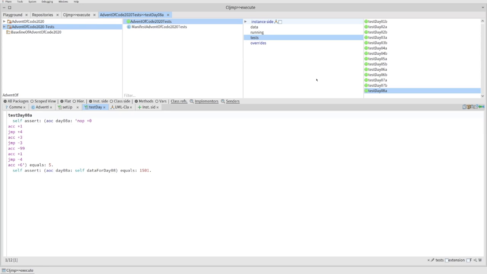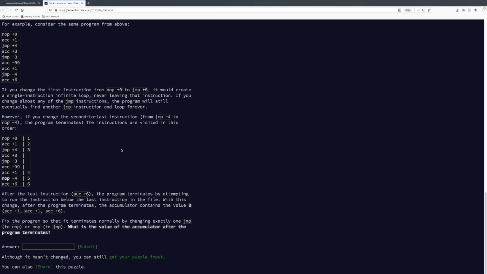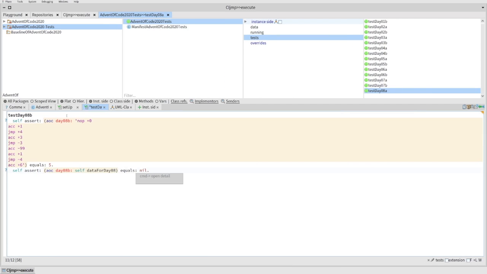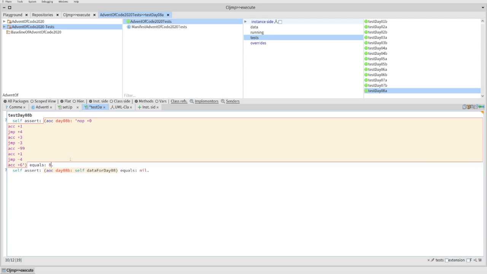Okay. So let's make it day 8B and B and B and nil. And what was the correct answer for this one? So value 8. Okay. So we should see 8 here if we do it right. Oops. 8. Okay.